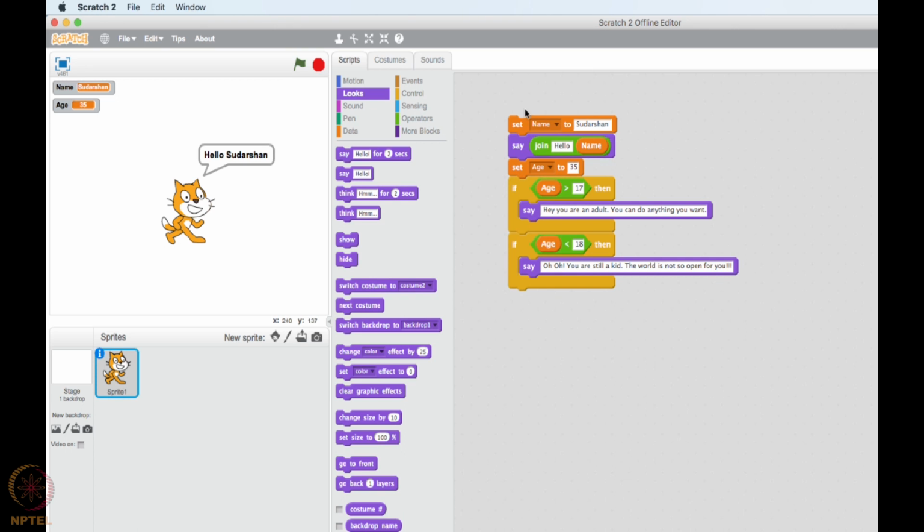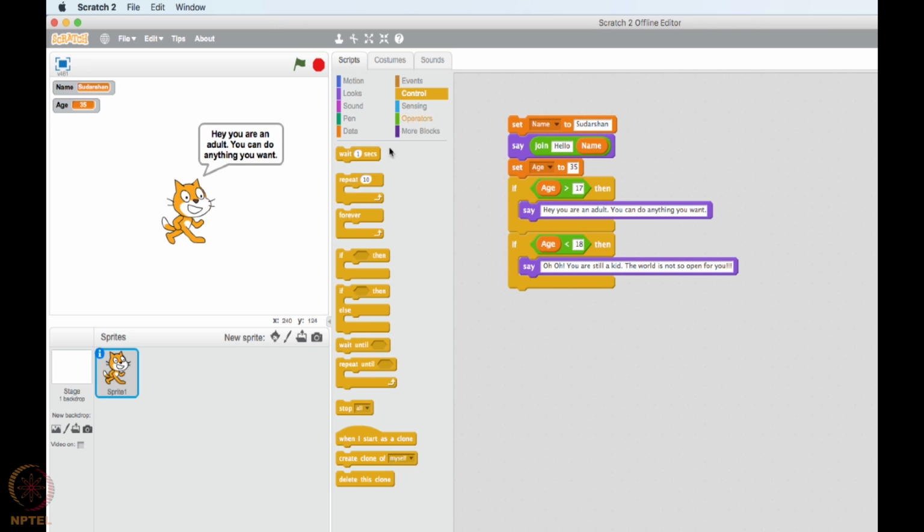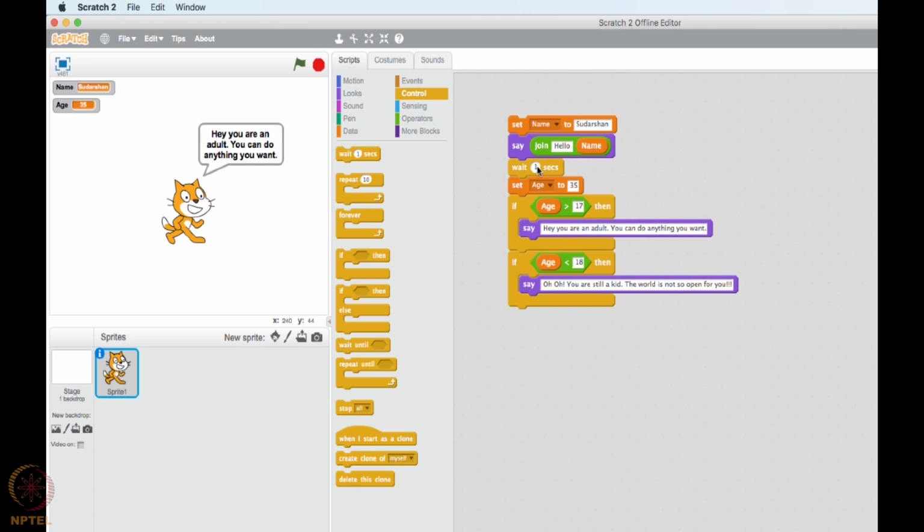Let's see. I will click on it first. Okay, so I should put a pause here, that's very important. Control, and I will make the cat wait for, let's say, 3 seconds. And I'm going to set my name to Sudarshan. The cat will say hello Sudarshan. It will wait for 3 seconds. And age I'm going to enter here. Based on what is my age, it will say so and so.